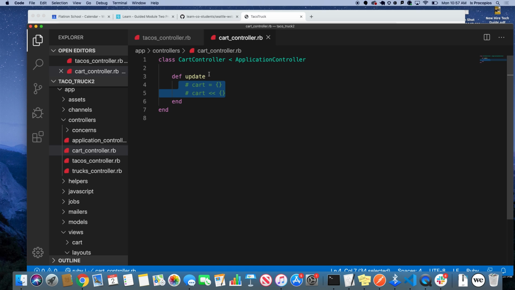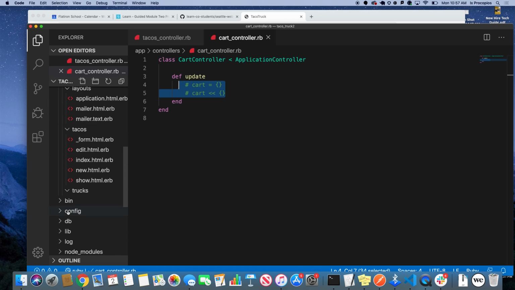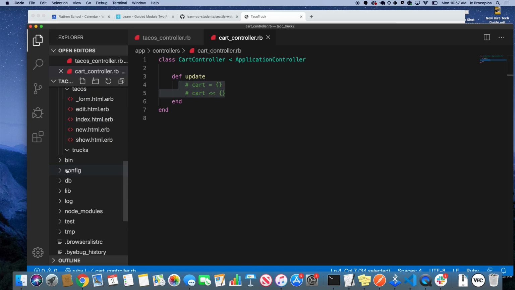So before I dive into that, in order to hit a method inside of a controller, what do I need to fix? Routes. Let's go down to routes. Config.